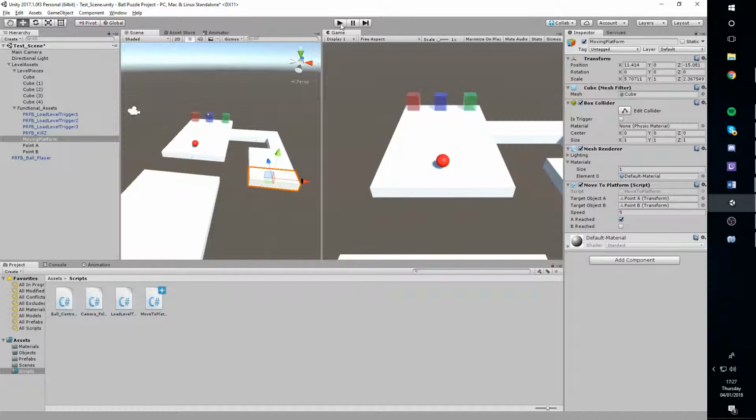As I say, in the next video I'll be looking at rotation, so we can have spinning objects, and then after that I'll be showing you how to combine the two scripts so you can set it to work that way.